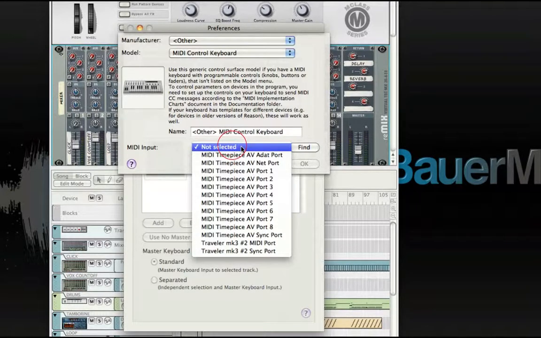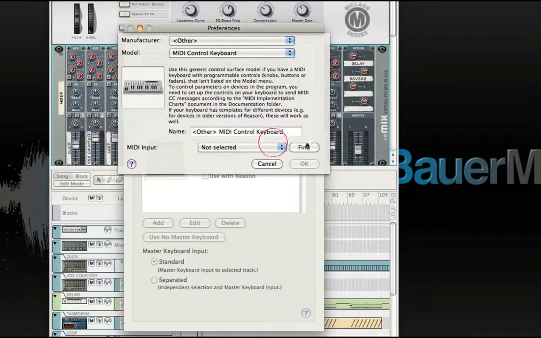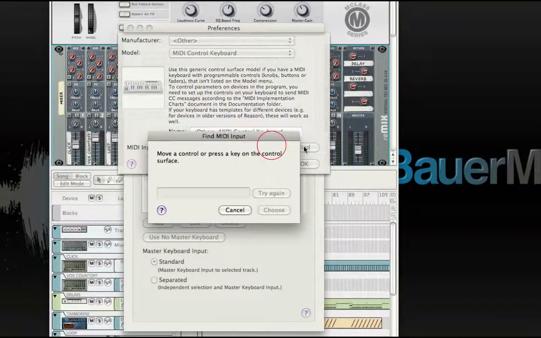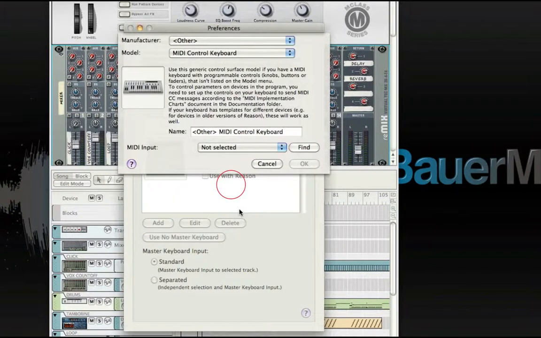If you know where it is, in this case I'm using a MIDI Timepiece for all of my MIDI input. I know where it's at, but you can also let Reason find it by clicking Find. And now I'm going to tap a key on my keyboard, and it automatically sees that it's coming into port 3 on my MIDI Timepiece. Now, if this was the first time I'm setting up this keyboard, I would say Choose, but since it's already set up, I'm going to say Cancel.